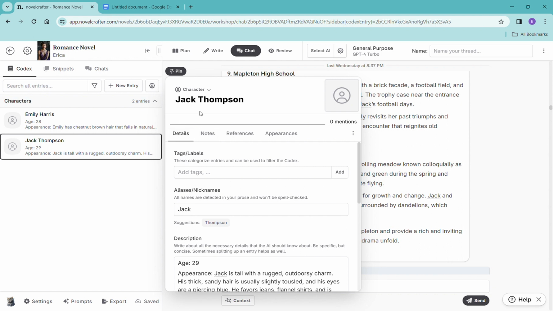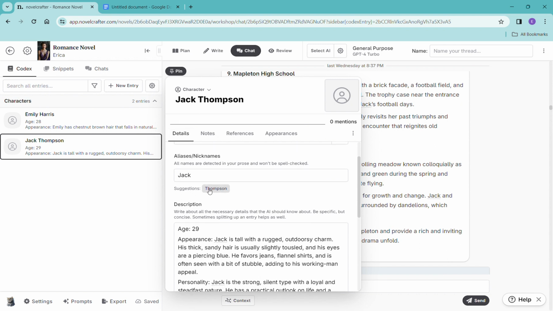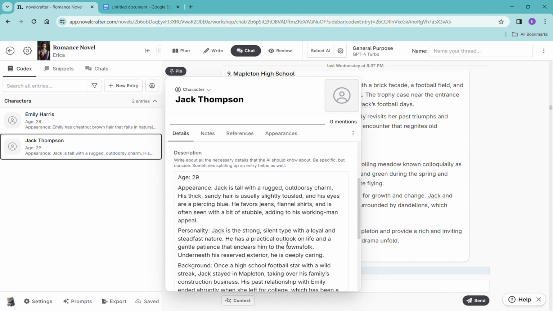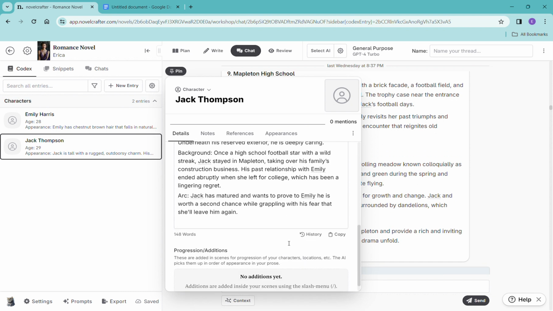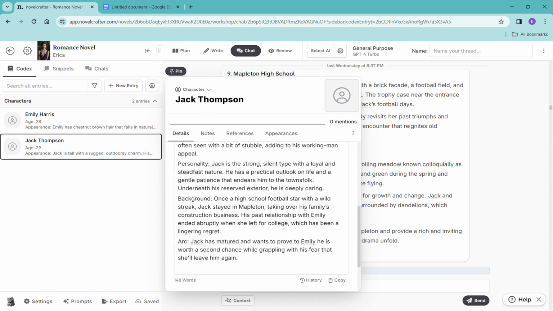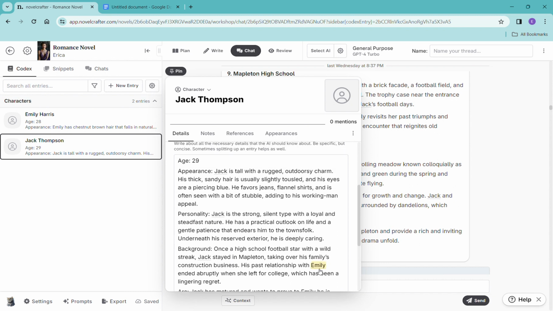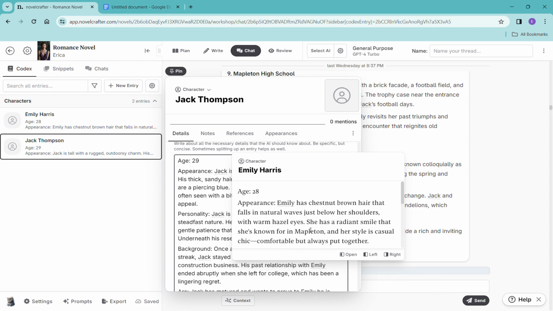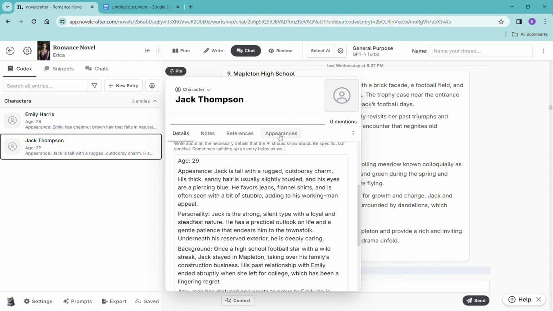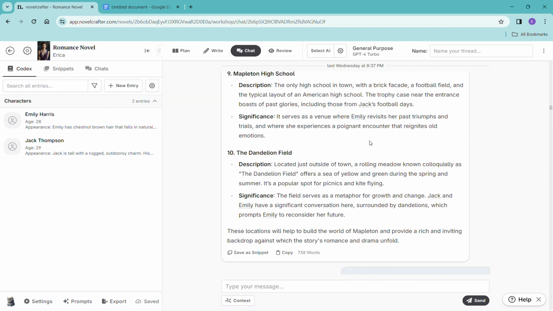So same thing, Jack Thompson, Jack is here. Anytime that we say Jack, it'll tag here. He's 29, his background, his arc, how he relates to Emily. And then as you can see, since we already have Emily here, Emily is already a person here. And then we click Emily, same thing. She's in our codex. Just click anywhere else.